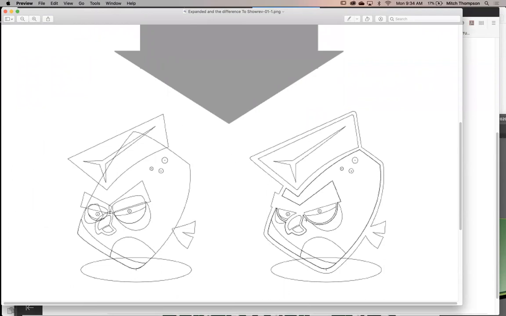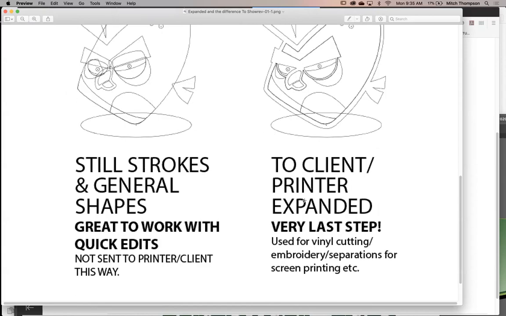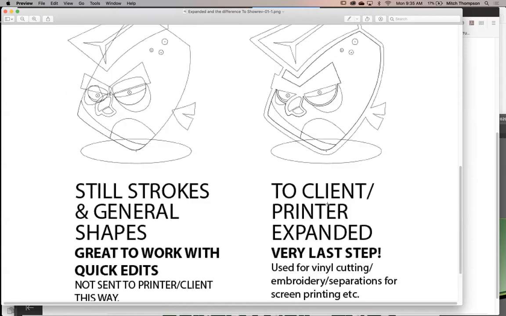This one is 100% expanded, everything united, right? Difficult to manipulate now. You make one change, you have to make changes to like 5 different areas, which drives you crazy, yeah? This is where we want to stay for the most part until we're ready to send to the client or printer. I called that out here at the bottom. Very, very last step. I just wanted to mention that.